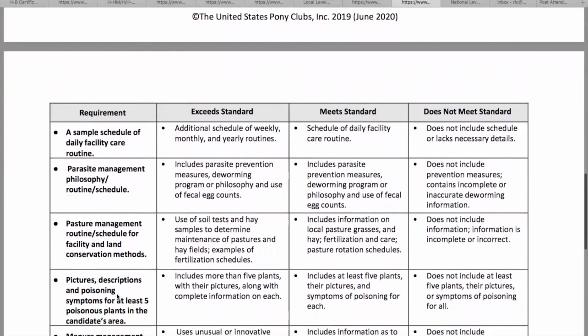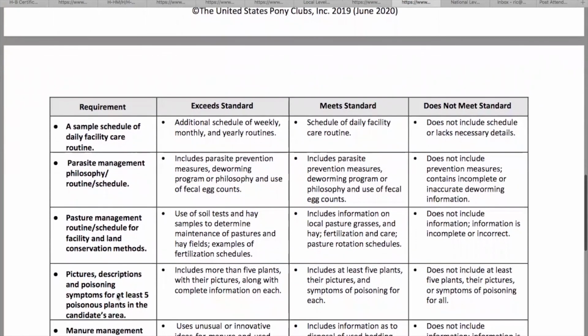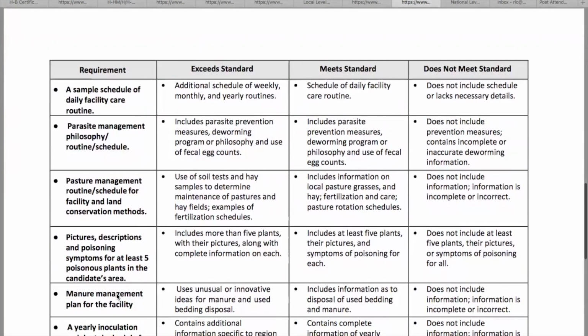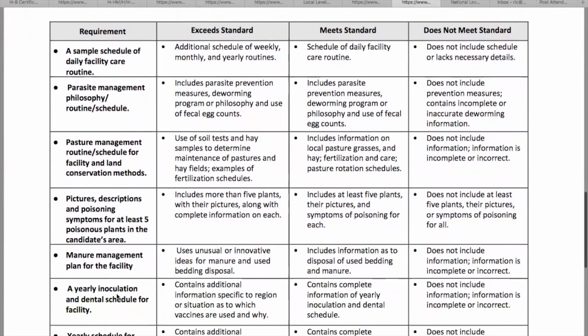You still have to include things like your parasite management, daily facility care routine, and pasture management routine. There are some things that are kind of similar to what the record book covers, but now you're bringing it into a whole management plan of multiple horses.